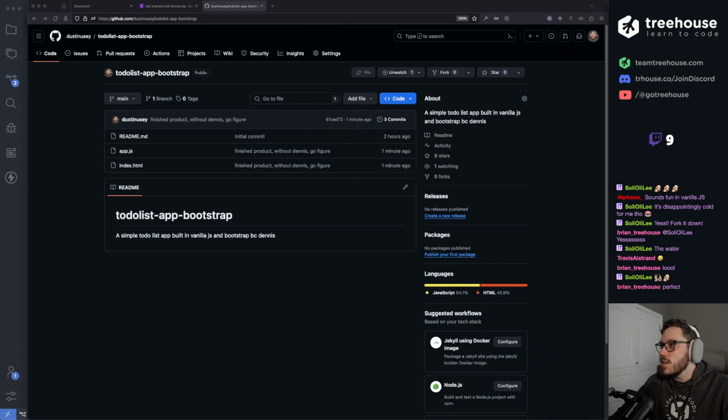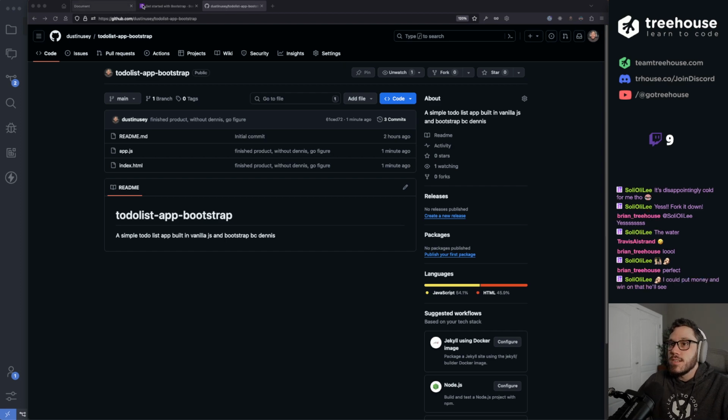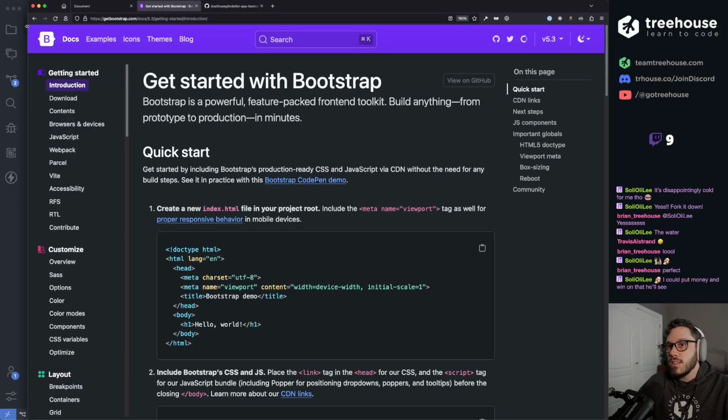All right, are you guys ready to see me build the exact same thing in React? I was gonna try Tailwind if Bootstrap was hard to use, but Bootstrap is unfortunately easy to use, so I guess we're gonna use Bootstrap for the React version too.